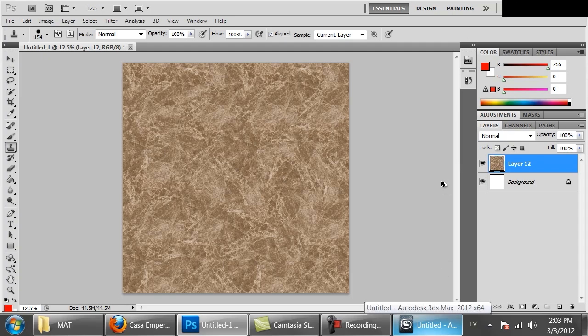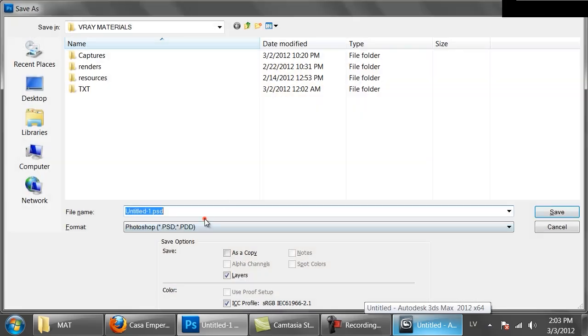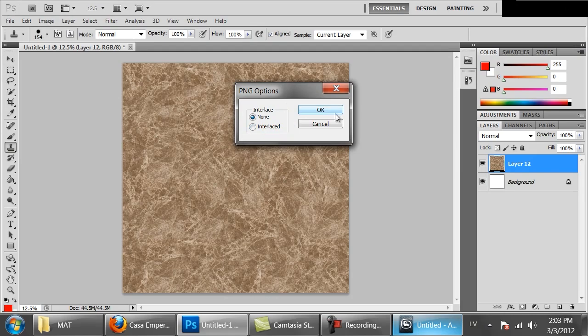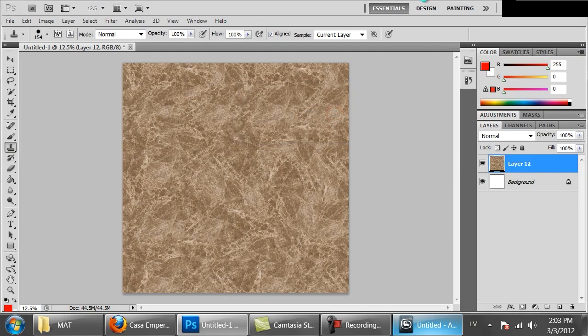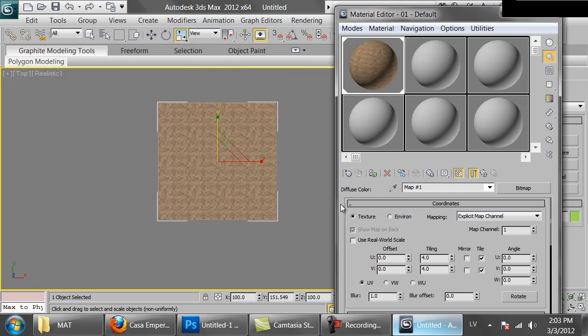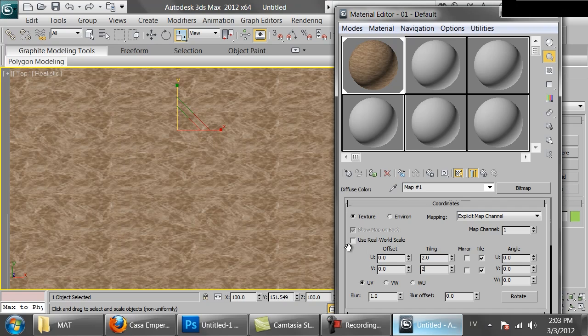Okay. Let's save. Since we made the image larger, we don't need to tile it as much. So instead of 4x4, we can go and use 2x2.